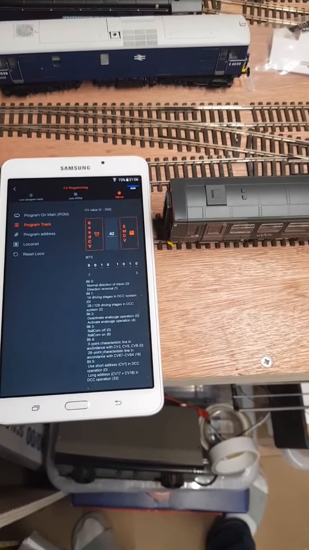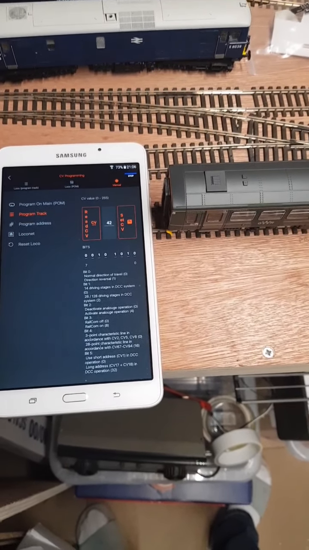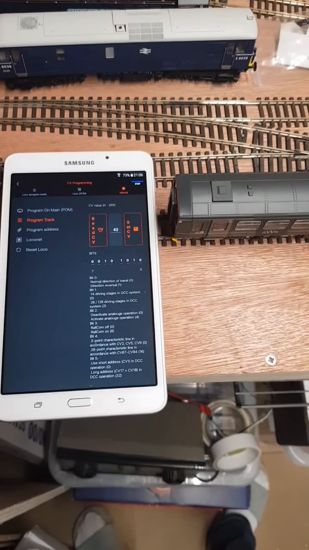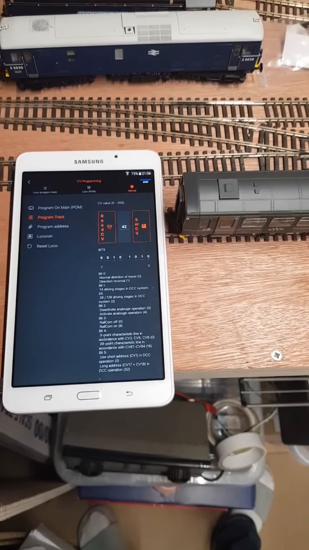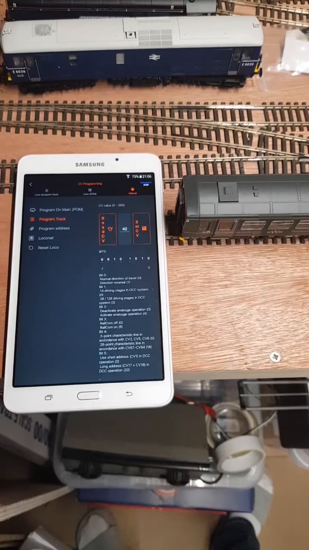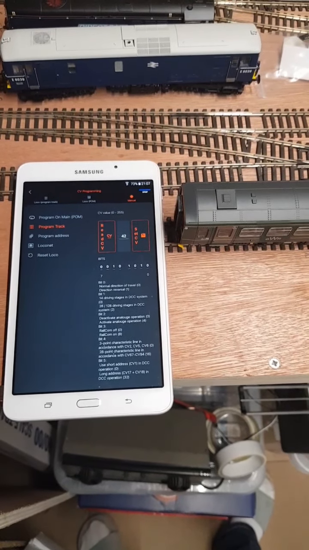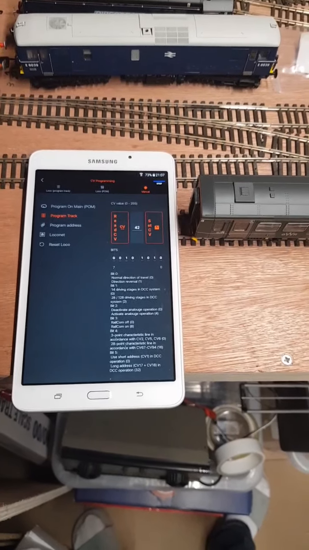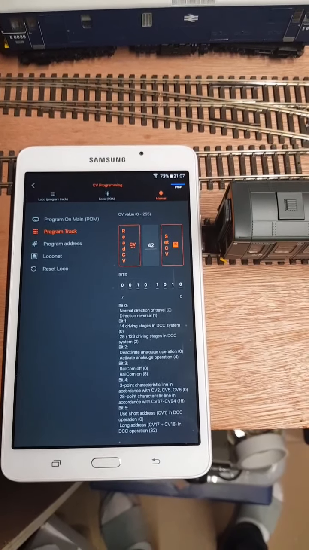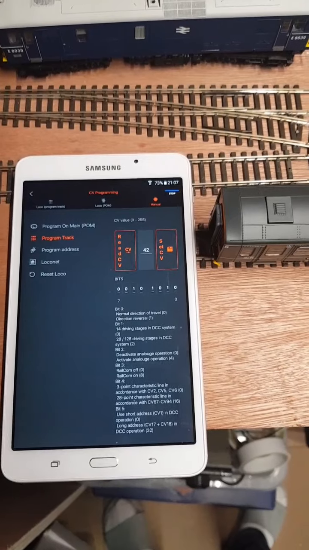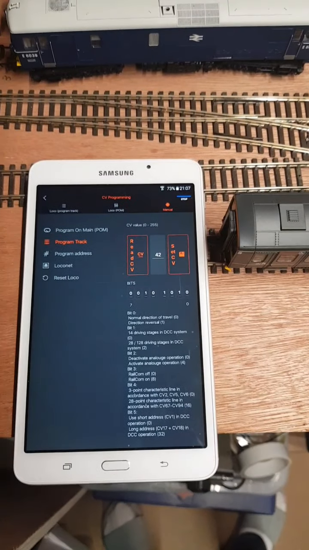Now generally I tend to use a value of 42 on my CV29, and that gives me such things as long address capability, speed curve capability, analog switched off, Railcom switched on. And it is the Railcom that we need to be switched on to be able to do the programming on the main.